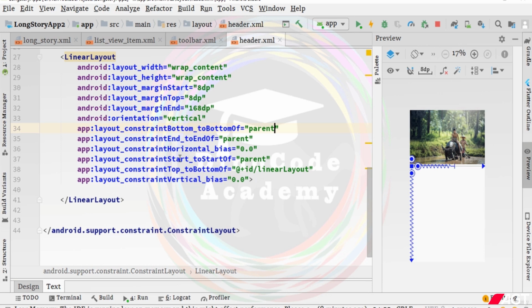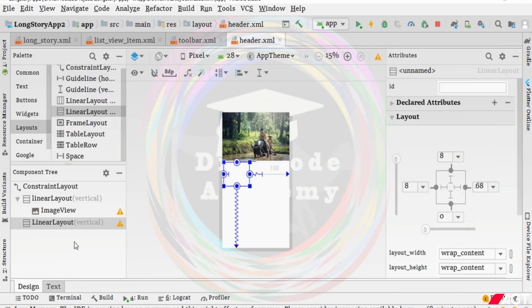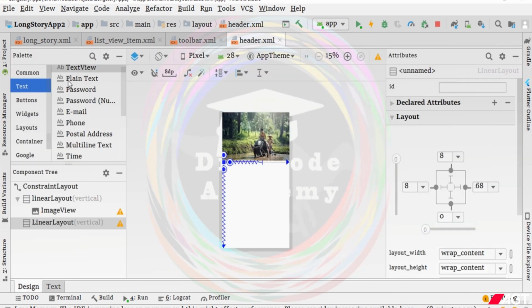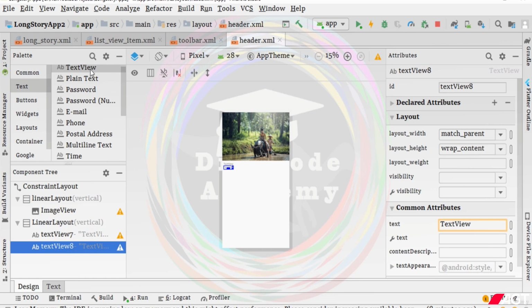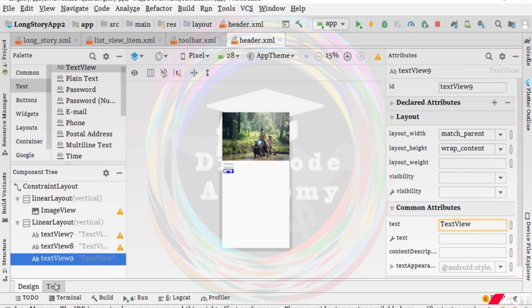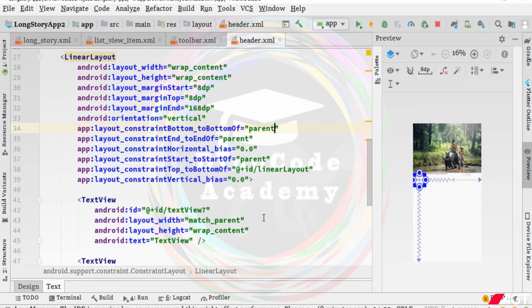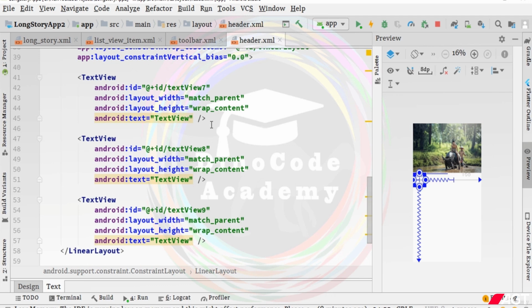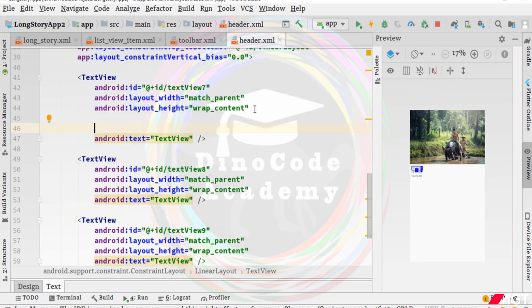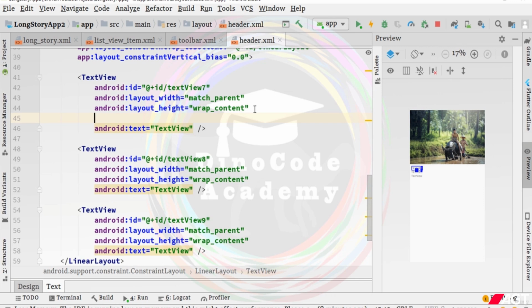Now inside of this linear layout, we are going to place 3 text views. So simply select the text view, and drag one text view, then the second text view, and then the third one. Simply click on this text button that will take you to the XML editor of the code. From there, we are going to modify the content of these text views. So I'm going to quickly type the code, then I will explain it to you.